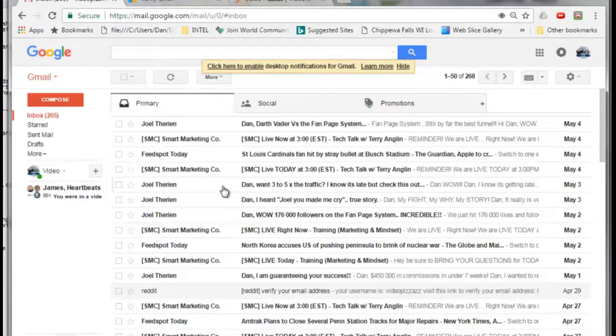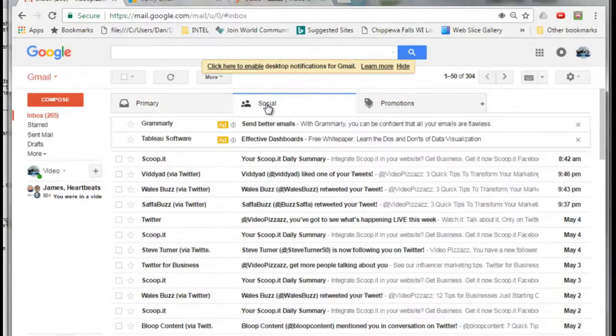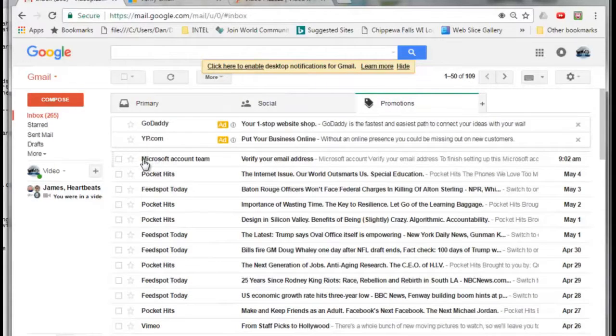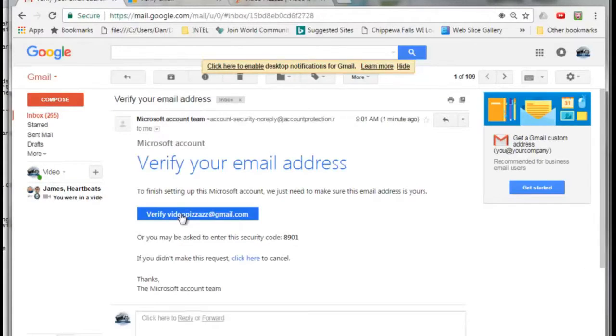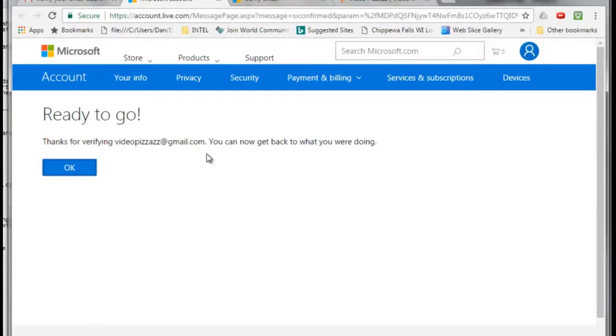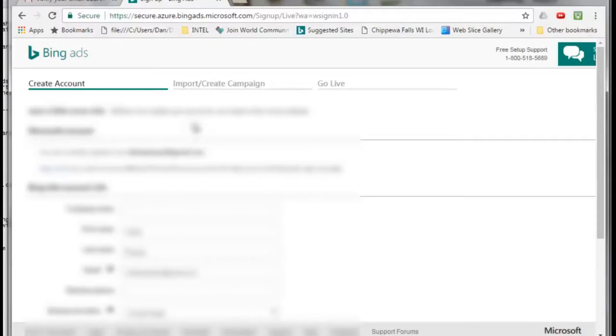Okay, so I logged into my Gmail account and I don't see anything in my primary, don't see anything in my social, but under promotions, here's your Microsoft account team verification email. So click on that. Click on verify your Gmail account. It says thanks for verifying. You can now get back to what you were doing. Click OK.